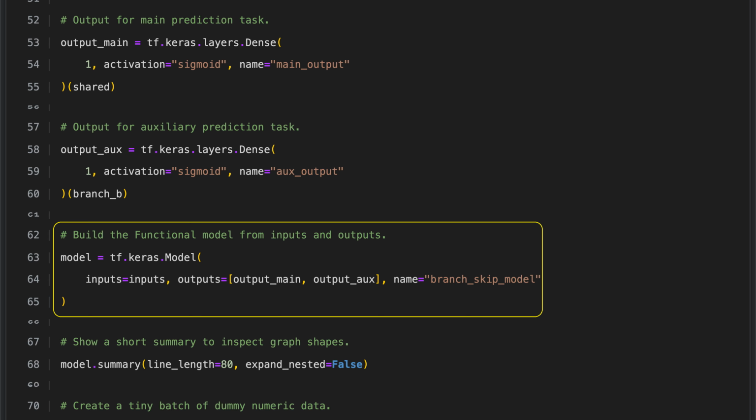We use TensorFlow to create a small batch of dummy numeric data for testing. This data is a tensor filled with ones, arranged in 3 rows and 4 columns, and stored as 32-bit floating point values. It serves as stand-in input features, so we can check how the model behaves without needing real data.